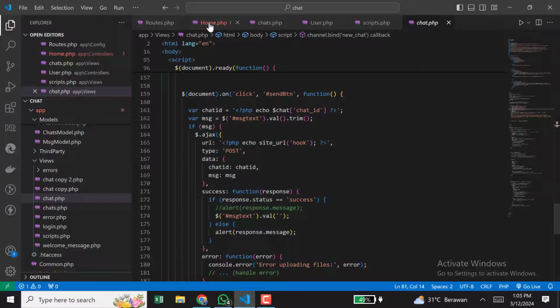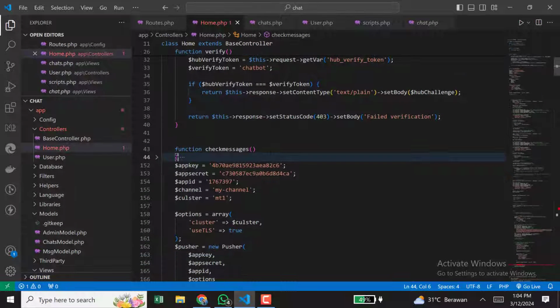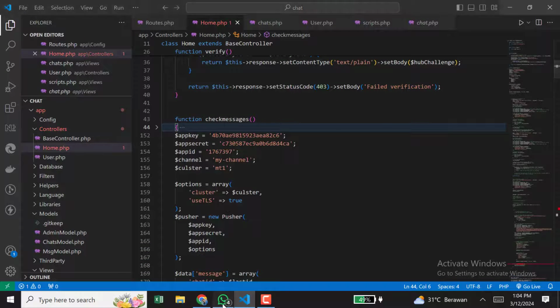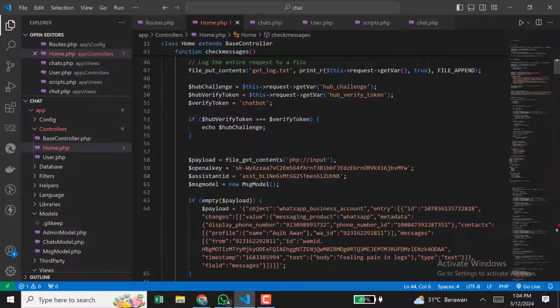Now let's go back to the user side, and see how we are managing the users. Whenever a user sends a message, we have triggered a callback URL in our Facebook developer account. If you don't know how to set it up, you can watch my previous videos so you will understand much better, and I will mention the link in the description as well. So whenever a user sends a message to WhatsApp, we are getting that message here in this object.